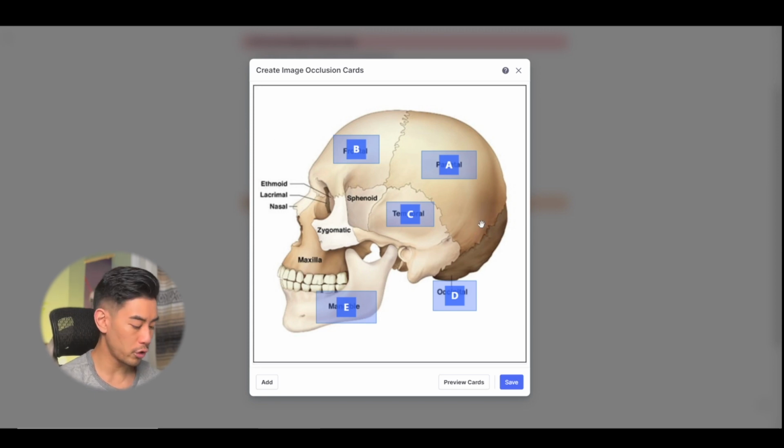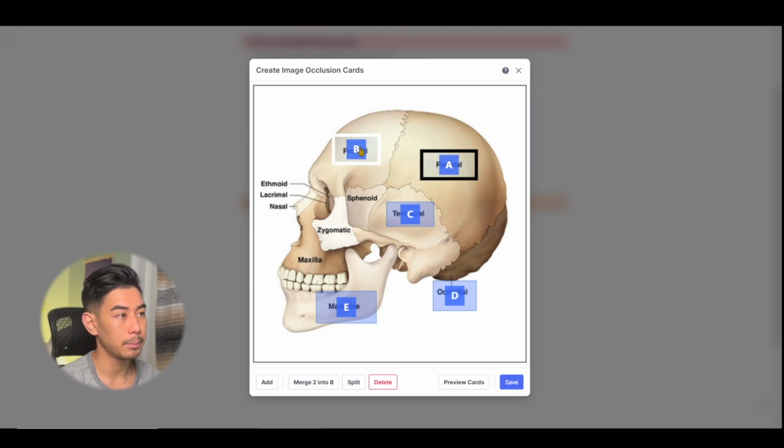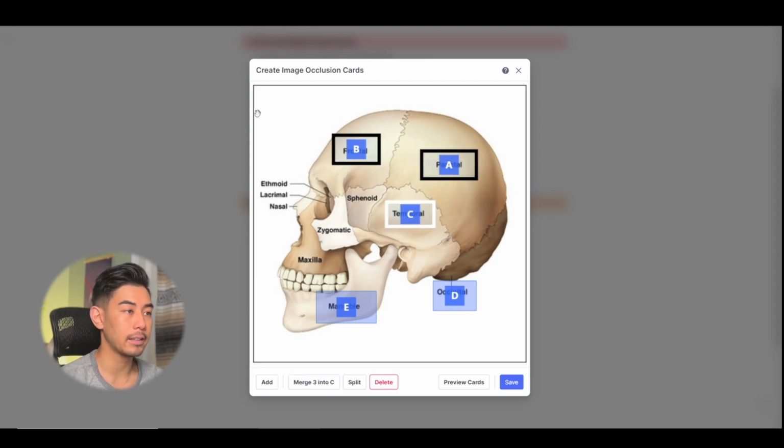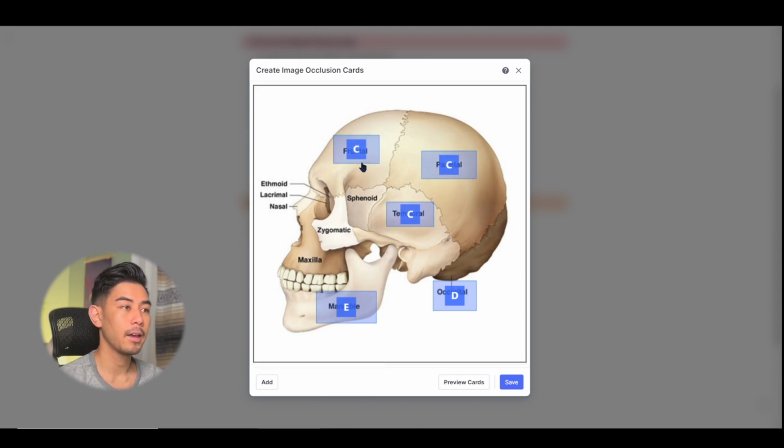To do that, just hold shift and left click on all of the occlusions you want to merge together. So A, B, and C. And you can see that I just highlighted these three occlusions, and I can just click on merge 3 into C. And now all three of these flashcards are going to be tested at the same time, denoted by the same letter in the alphabet. And then later on, let's say I want to split up parietal from this trifecta, I can go ahead and click on parietal and split it, and it'll create a new flashcard.